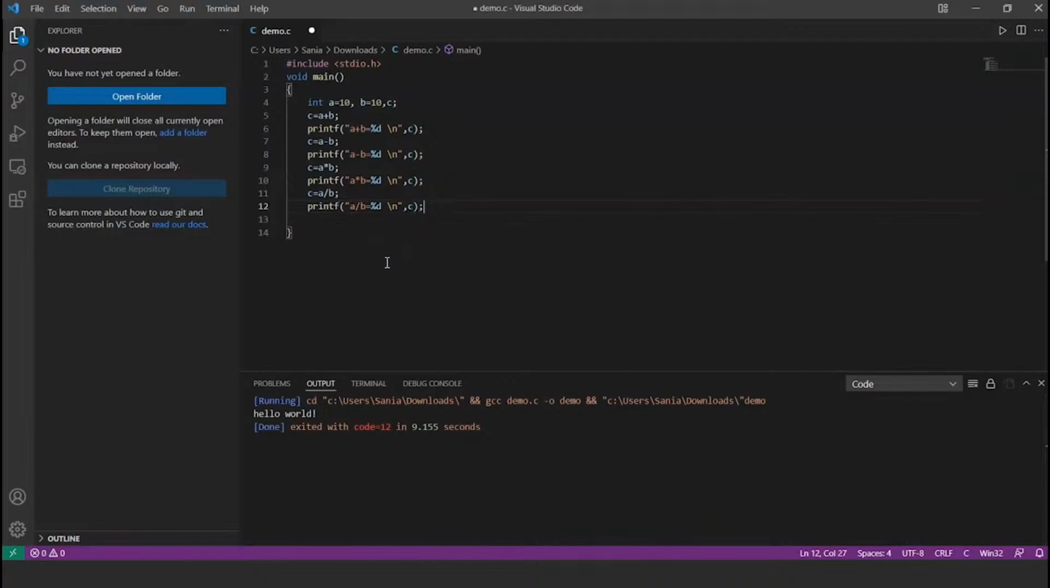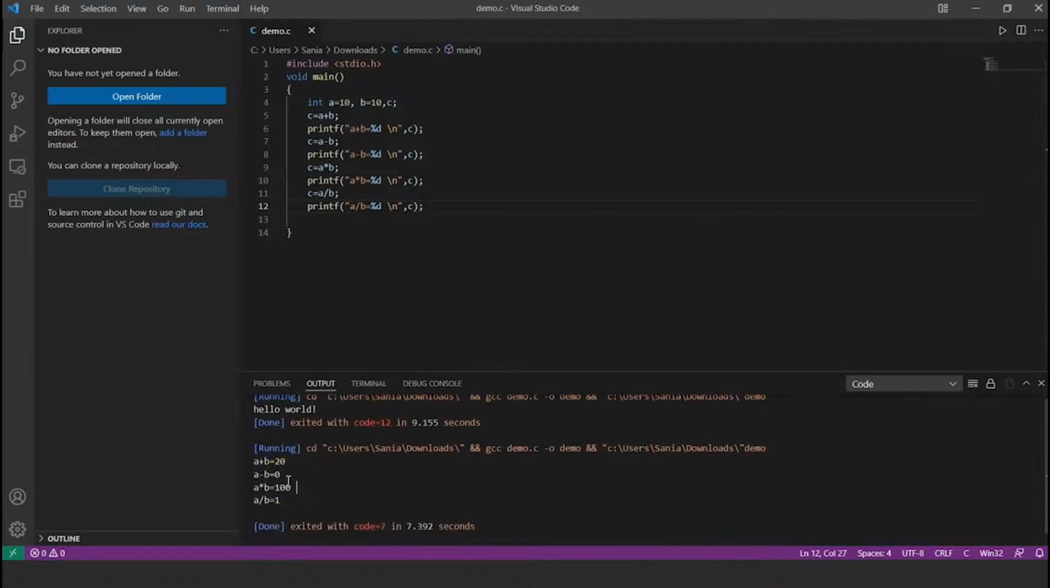Let's save the program, Ctrl+S, and run it. The results for arithmetic operations are printed successfully. As you can see here, a plus b, that is 10 plus 10 is equal to 20. Next, a minus b, that is 10 minus 10 is equal to 0. And then 10 into 10 is equal to 100. And a divided by b, that is 10 divided by 10 is equal to 1.